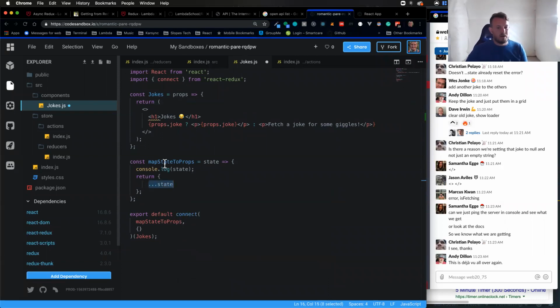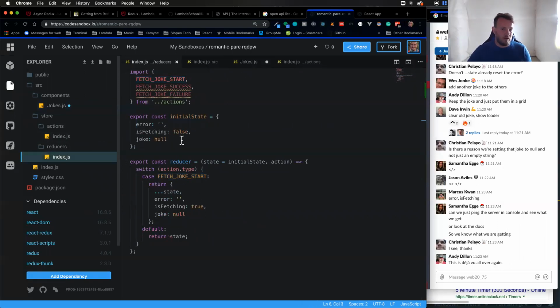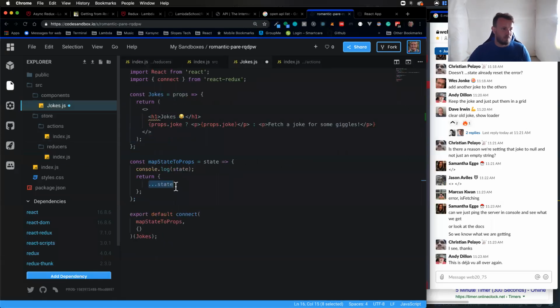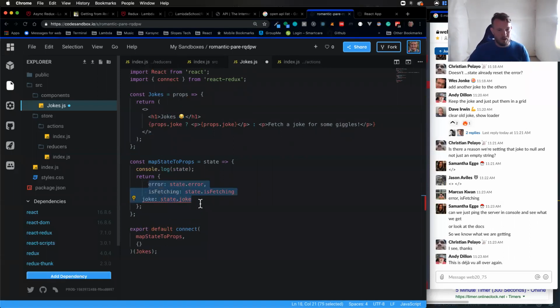I'm not going to do that because in map state to props, you'll never see this because you'll have more in your state than you want to bring into any one component. So on this tiny little simple app, yes, we could do this and it'd be okay. But for today, we're not going to because I don't want you to get into a bad habit. All righty. Cool.